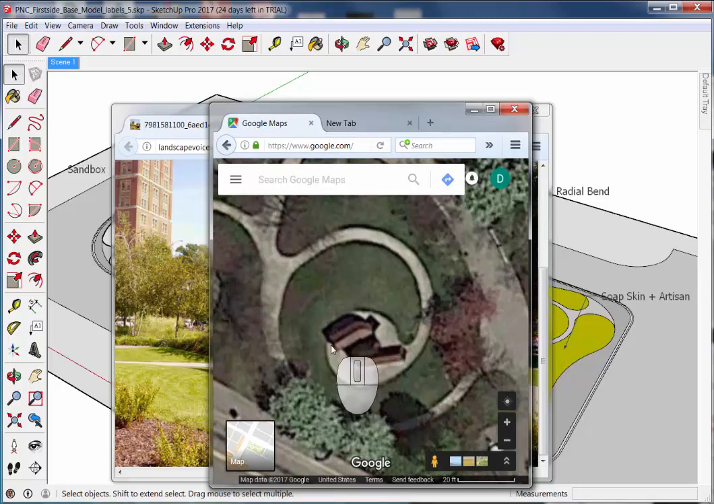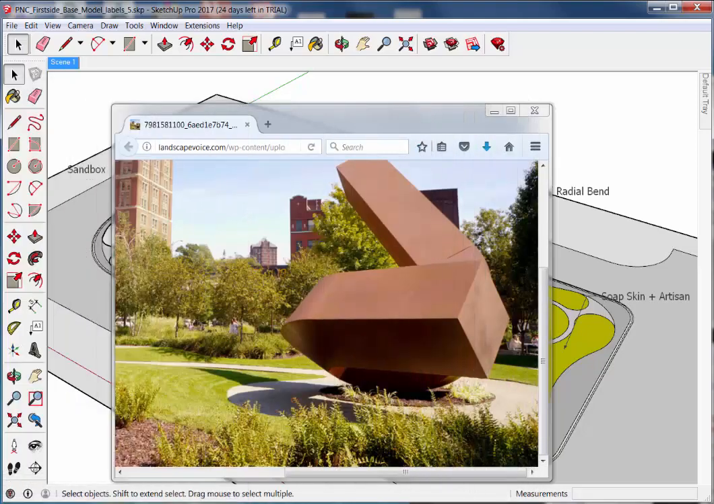And I'm making some guesstimates here that it's around 10 feet on this leg, 12 feet here, and we'll just call it 12 feet on that whole bend. As long as I maintain these proportions, it will look largely or close to the representation of the sculpture.